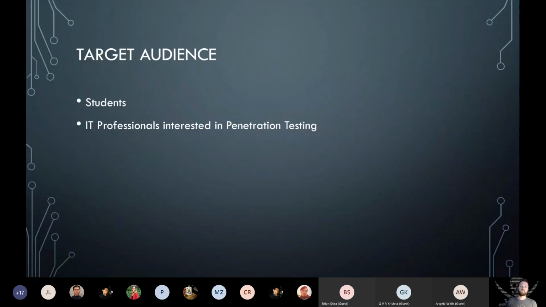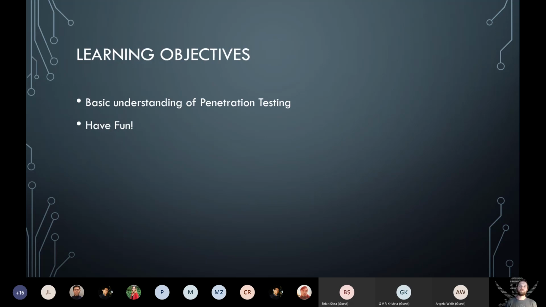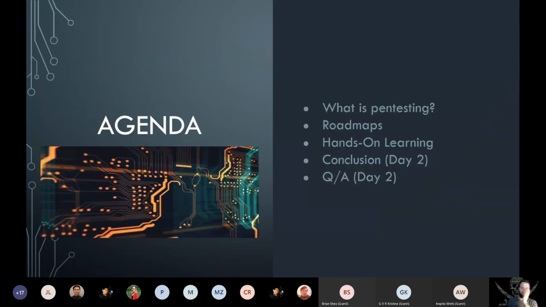So the target audience is students and IT professionals that are interested in learning some pen testing, right? So, again, that's why we're doing basics, right? And the learning objectives are just getting a basic understanding of pen testing. We're going to be doing that through hands-on practice and so forth, right? And then the other thing is have fun. We're not testing you on anything. We're not here to challenge you or anything, right? We're just here to have a good time and to learn a couple things while we're at it.